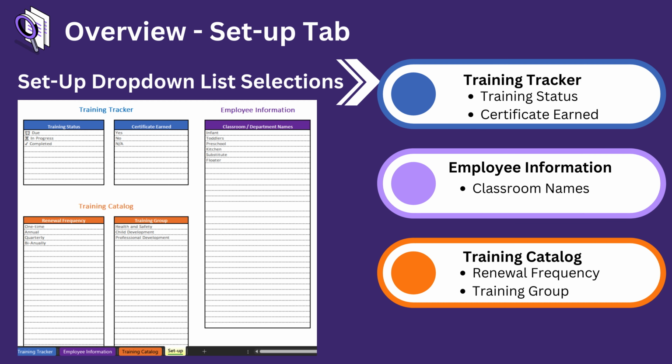As you've probably already noticed, throughout this workbook you find the consistent use of drop-down lists. This has been designed to uphold data accuracy in your reporting. The Setup tab serves as your hub for maintaining these essential drop-down lists, ensuring seamless navigation and efficient data management across the workbook.